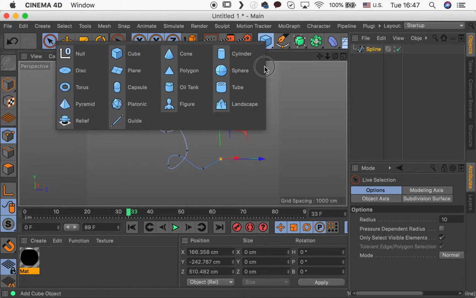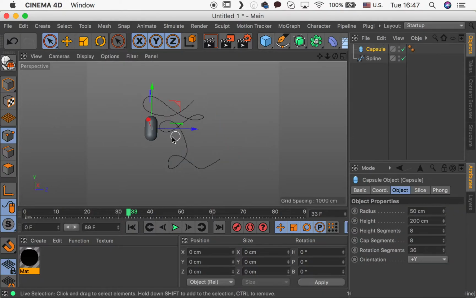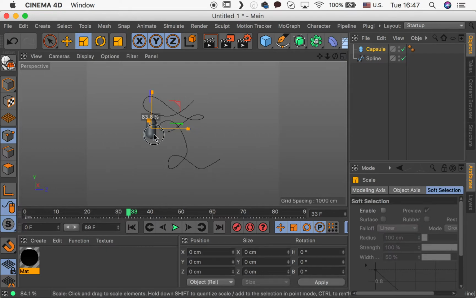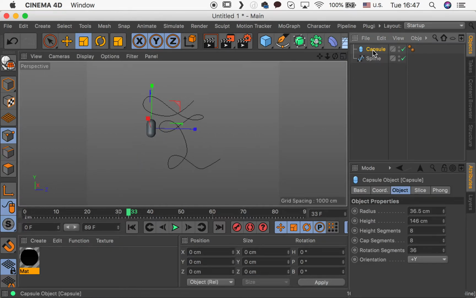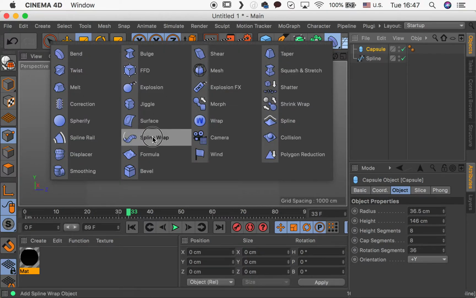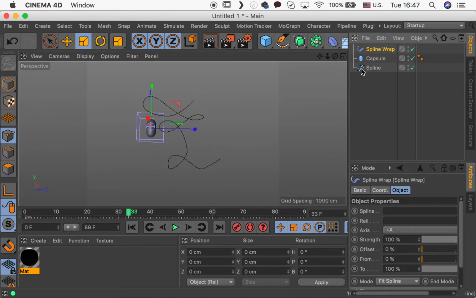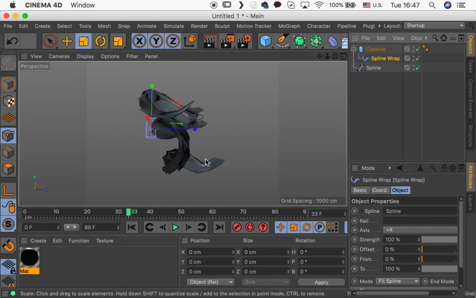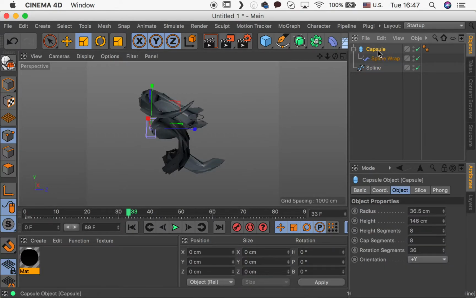So we need something to move along this spline. So here we have a capsule. I'm going to scale it down just a little bit, and since it's just a capsule and a spline, I need something to wrap this capsule around. So I'm going to get the spline wrap, drop it underneath the capsule, make it a child of the capsule, and drop our spline in the spline section right here. And now we have something that looks pretty amazing, don't you think?